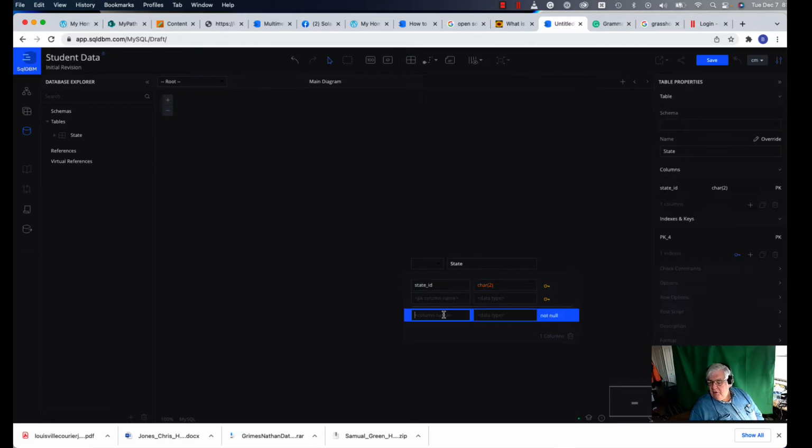And now we need to come below the line and we're going to have state name, and that's going to be a varchar, which is a variable length character field, and we're going to make it 45. And if you really wanted to spend some time, you could go through all the states and figure out what the longest state name is and then make it that length. But I just picked 45 and it's not a biggie.